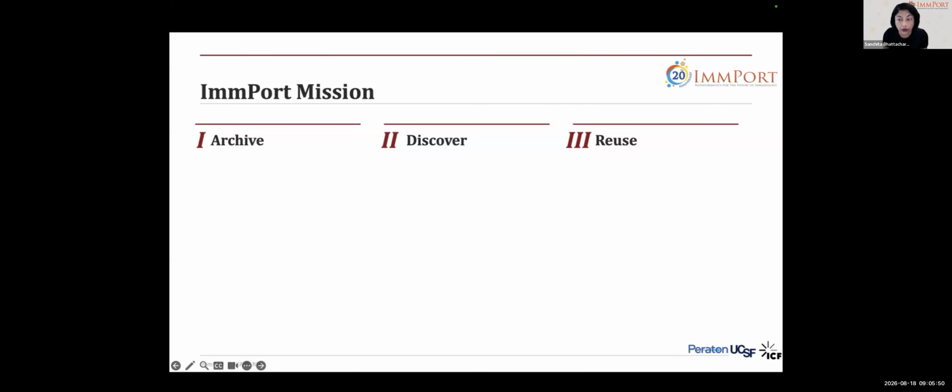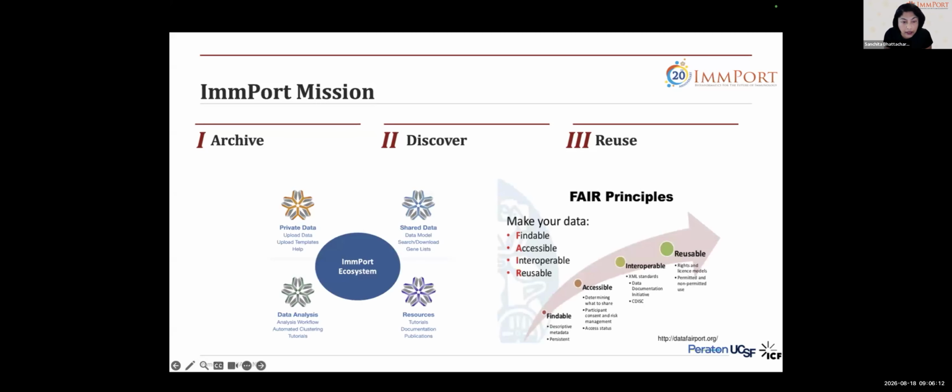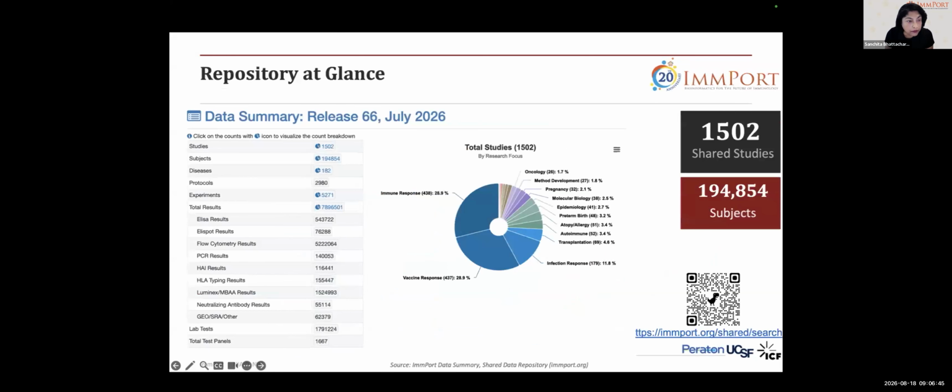Reuse: we facilitate new scientific discoveries and hypothesis generation by making these FAIR-compliant data sets. So we build on the FAIR principles of findable, accessible, interoperable, reusable. Within the ImmPort ecosystem, we have a private data space for uploading the data. Shared data is how we disseminate the data to the community. We have a lot of guided analysis tutorials shared through the resources, and some limited data analysis as well. Throughout the session, you're going to hear a lot about all of these components.